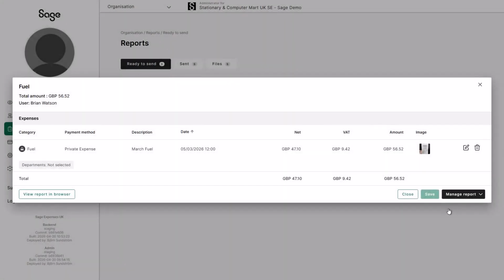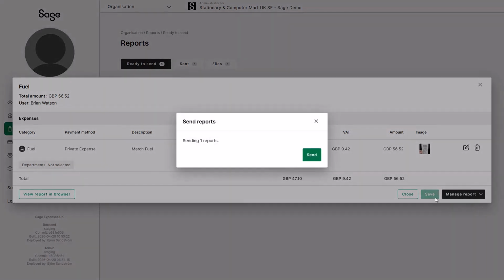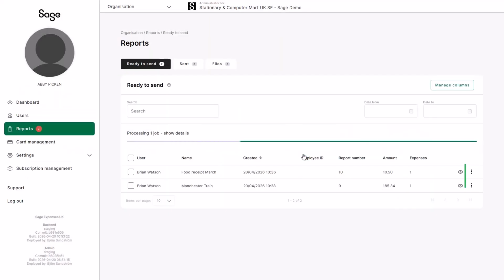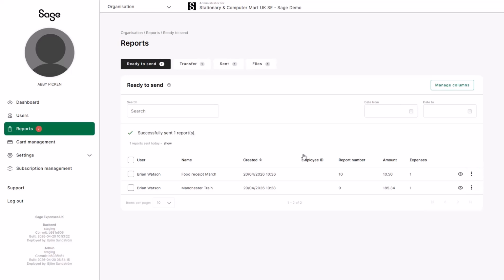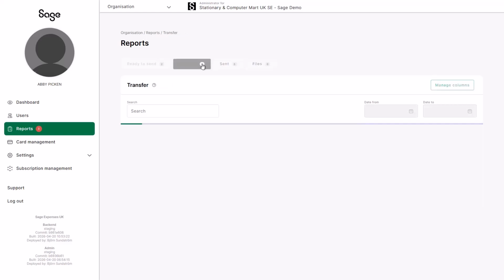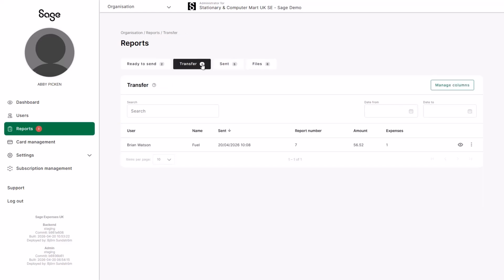Expenses can be sent individually or in bulk. To send an expense individually, from the Manage Report drop-down, choose Send Expense Report. To confirm and send the expense, click Send. Alternatively, from the three dots menu, choose Send Expense Report. You are returned to the Ready to Send list and the expense moves to the Transfer tab. The Transfer tab is a holding area, where expenses stay until the data has been synchronized with Sage 50 accounts.